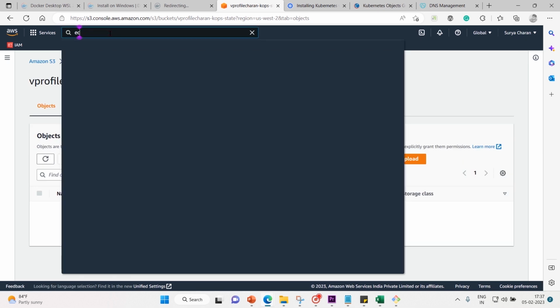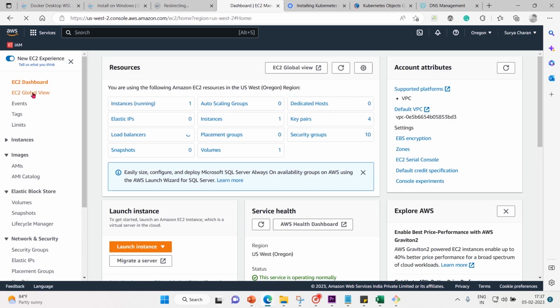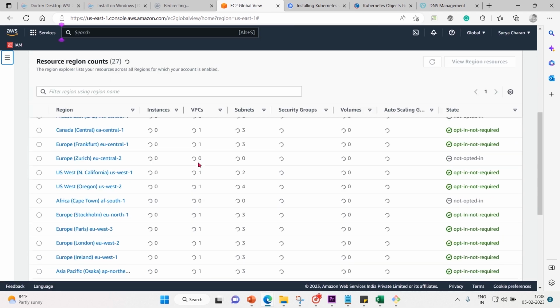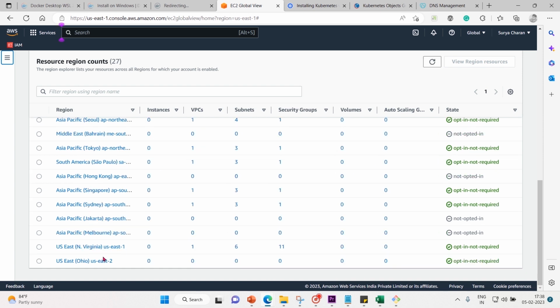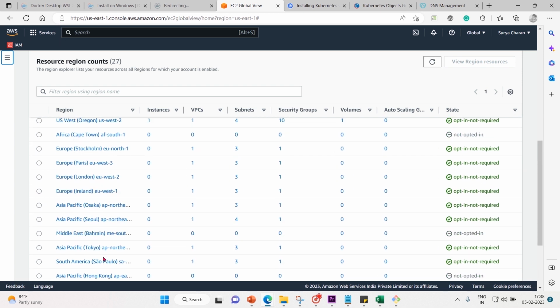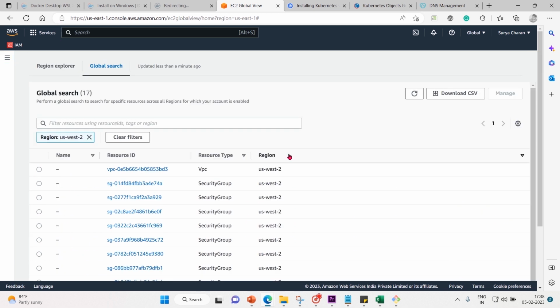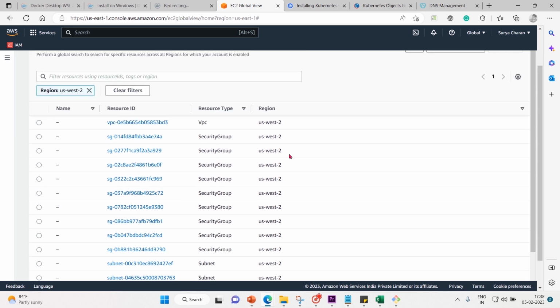EC2 instance and global view. Yeah, we are in. Let me come down. US West, US West, US West, US East, US East, European Union, US West 2. Let me click on this. It has US West subgroups.